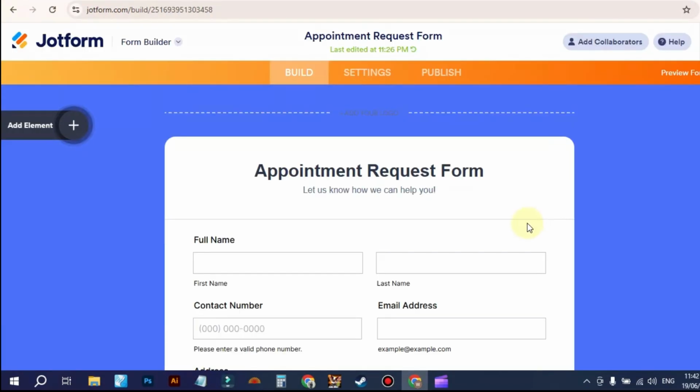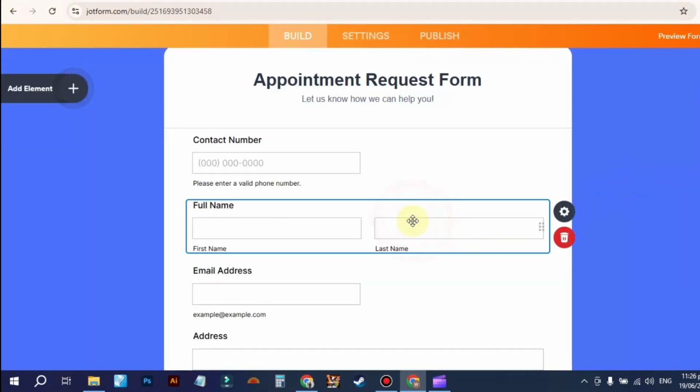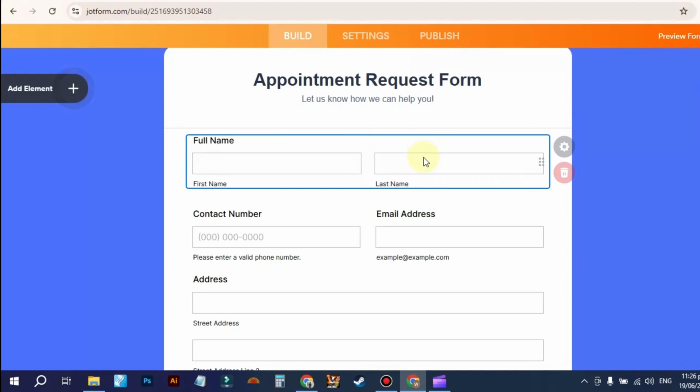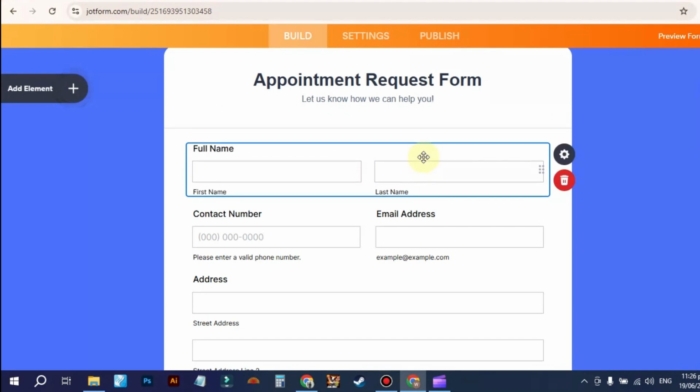Now, the easiest way to position form fields in Jotform is by using the drag and drop method. And this is how it's done. First, you're gonna left click on the form field that you want to reposition, and then you're gonna drag it to the position that you desire. Once done, you're simply gonna drop it, and that's it.